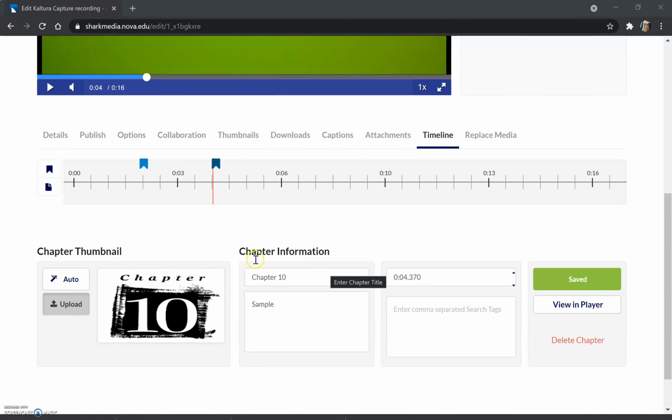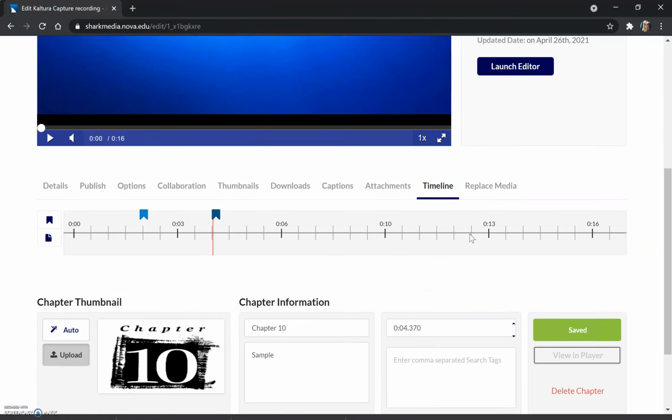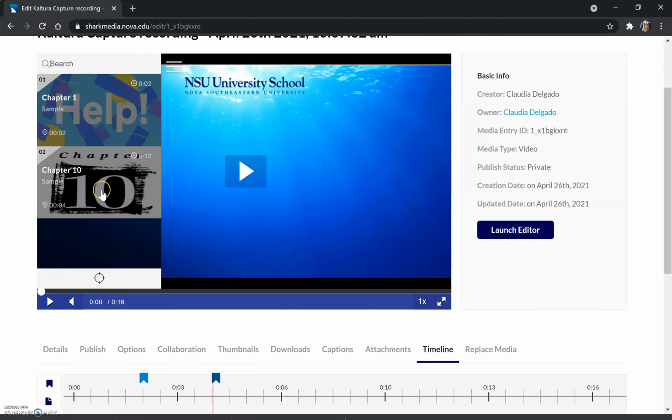Are you asking yourself what the purpose of chapters are? I will show you. You can view it in the player. You won't be able to see it in the editing mode, but if you click View in Player, you will see your movie. Here's your main thumbnail. You can play your movie and it will play. Your chapters will be located on these 3 bars to the upper left-hand corner. If you click on them, you will see the 2 chapters added.